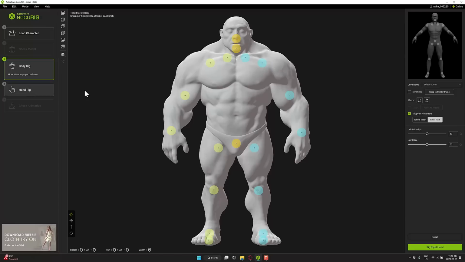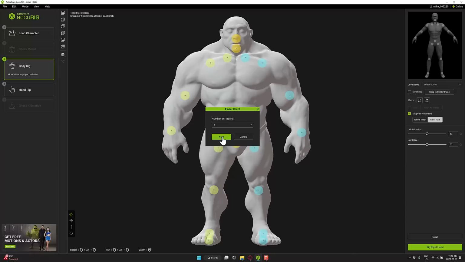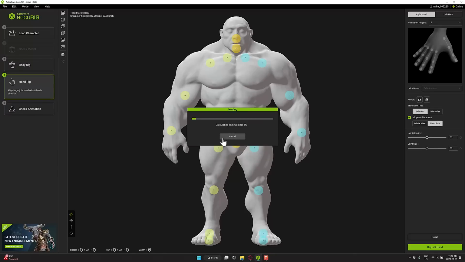And then when you're done and you've got your bones placed properly, you just go over here to the hand rig, pick the number of fingers on your hand: 1, 2, 3, 4, and 5. And we'll go ahead and hit next. This one takes a little bit longer, but basically it is the AI going about, I should stop calling everything AI. That's just the way the world works. It's the algorithms going around calculating where the fingers should be so that you don't have to.